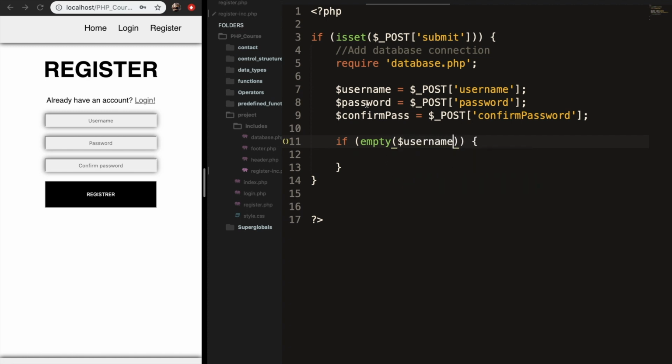And we actually could create 3 if statements, but right here, I want to use a logical operator. So right after our first function, in between the closing parentheses, let's write down 2 vertical bars, and let's copy our function, paste it after the vertical bars, and change the variable to password. And let's do the same thing for our confirm password.